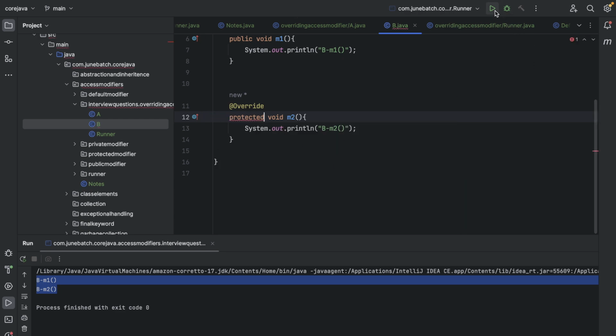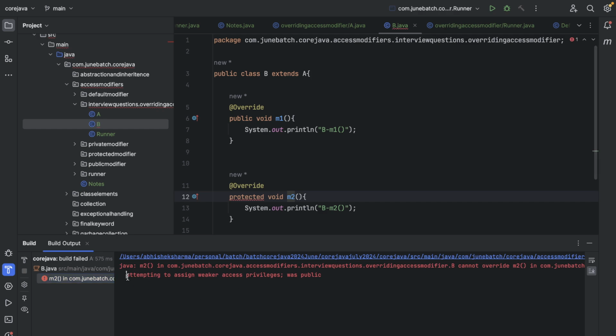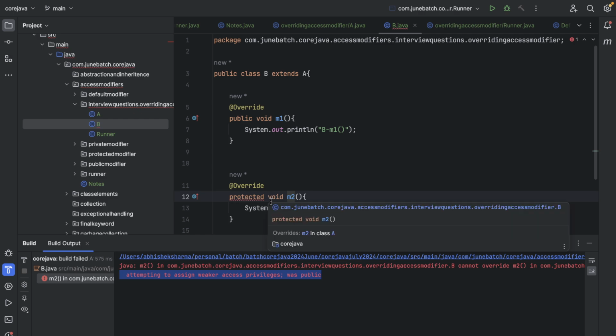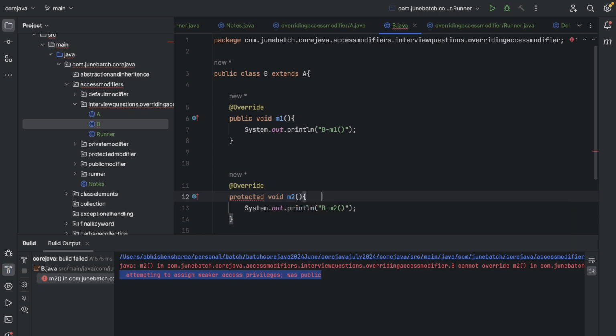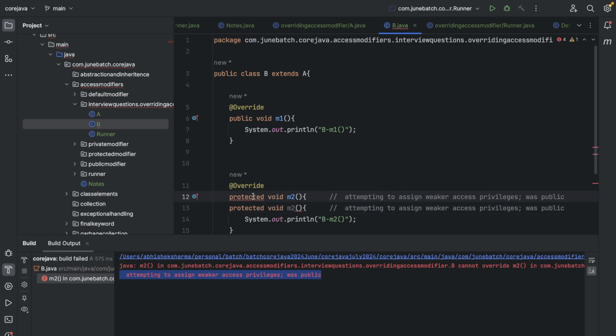Cool. Now if I run this, attempting to assign a weaker access privilege, earlier it was public, right? So Java allows you to increase the access privilege while overriding, but you cannot decrease the access privilege. Cool. So I need to make it public again and comment it out. Cool.